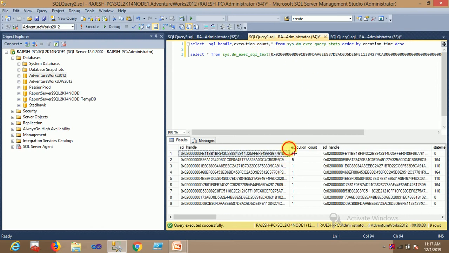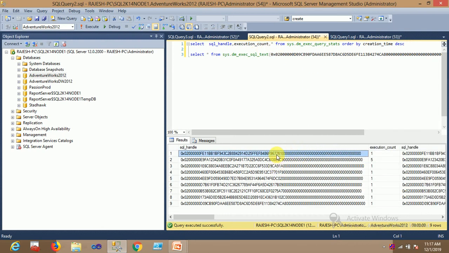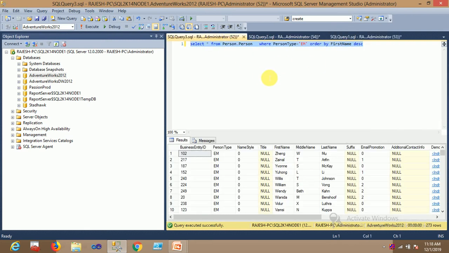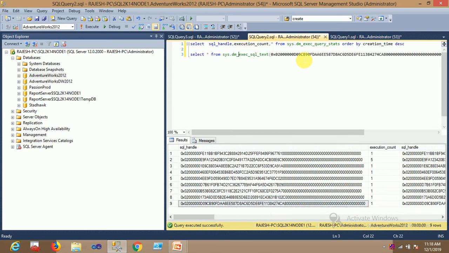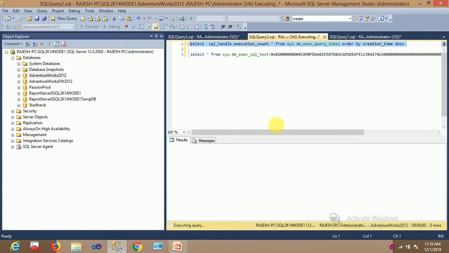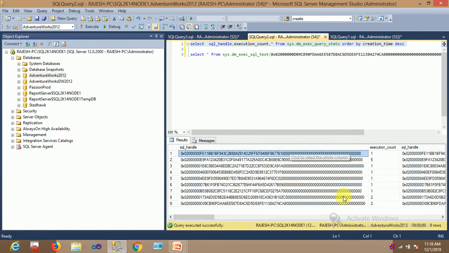So on the basis of that, you can compare 776 with 800 something. This plan has execution count one. Let me retry for the same plan and re-execute this one, where the execution count goes up to 2. It means I executed it 2 times, so this SQL handle is going with the same plan.